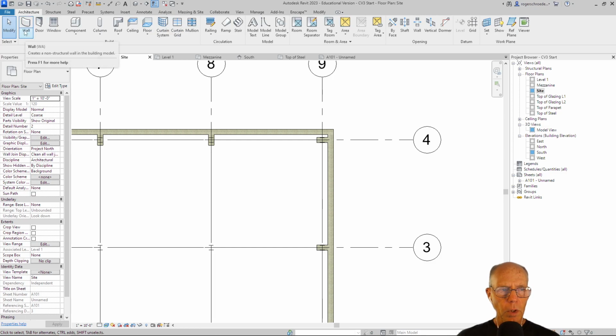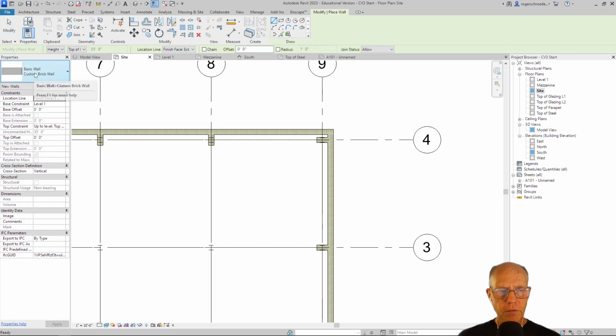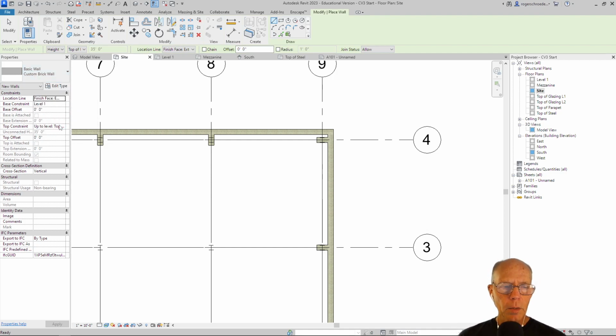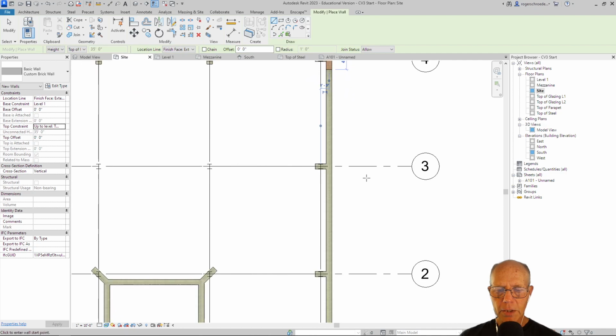So I'm gonna use the wall tool again. It's already set for me for that custom brick wall that we made, and it's set to go from level one up to the top of the parapet, which is what we want. So I'm ready to start drawing. I'll come up into the top edge and drag down the 4 feet. Remember, that's 4 feet if we're going to the edge of a wall and 3'6" if we're going to the center line of that 12-inch wall.